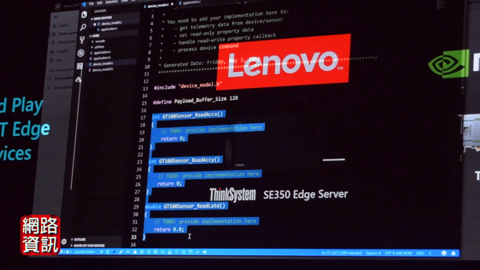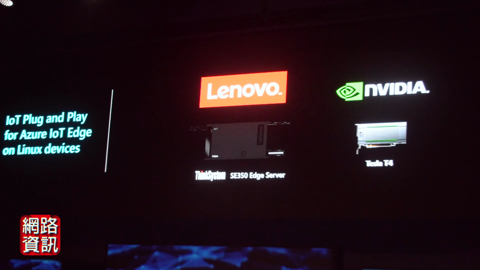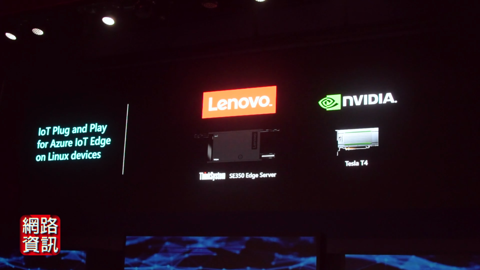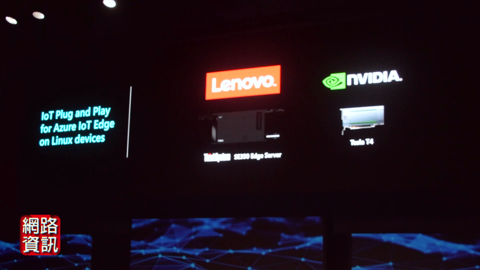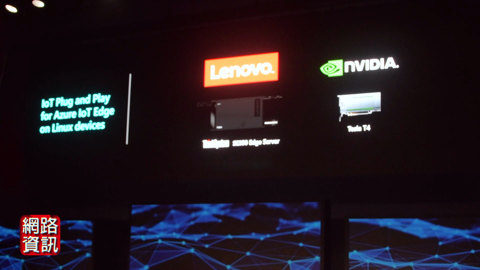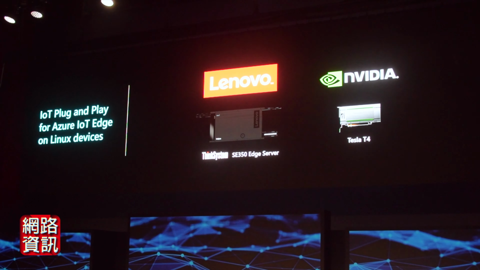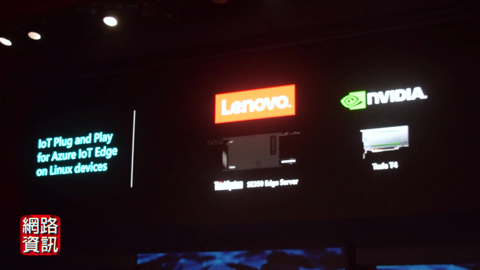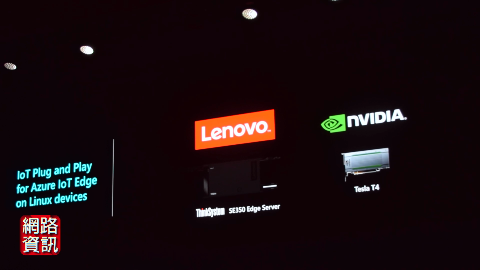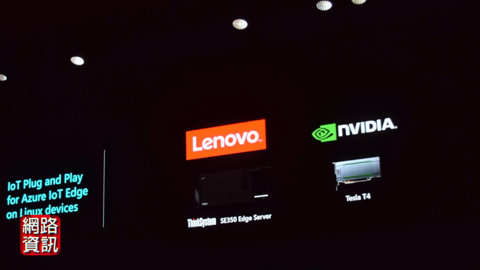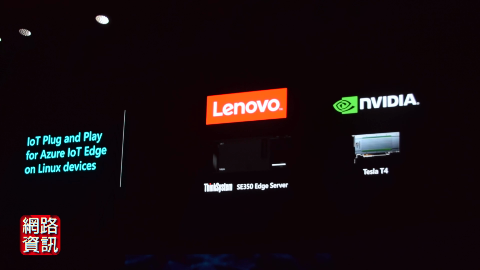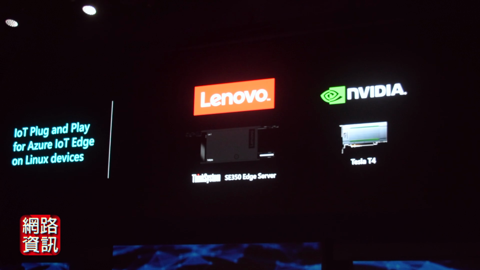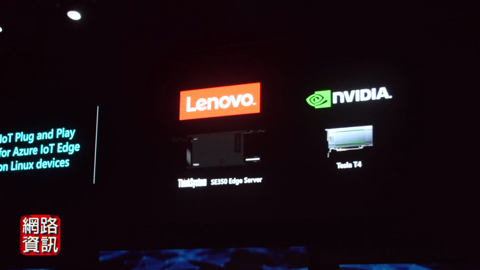This is a new device from Lenovo, the ThinkSystem SE350 Edge Server. It's a great example of an Azure IoT Edge device that's capable of bringing an incredible amount of compute to where the data is. This particular device has an NVIDIA Tesla T4 chip and has all the horsepower we need to do accelerated machine learning models on the edge.